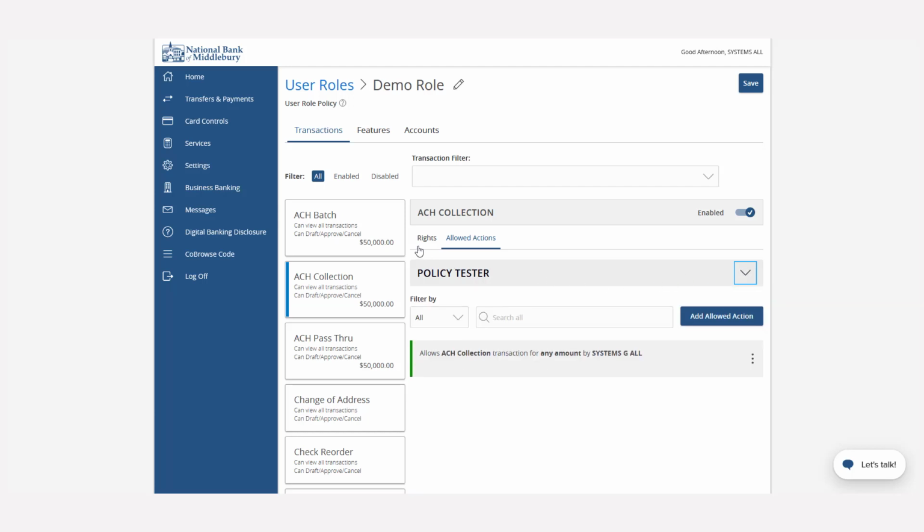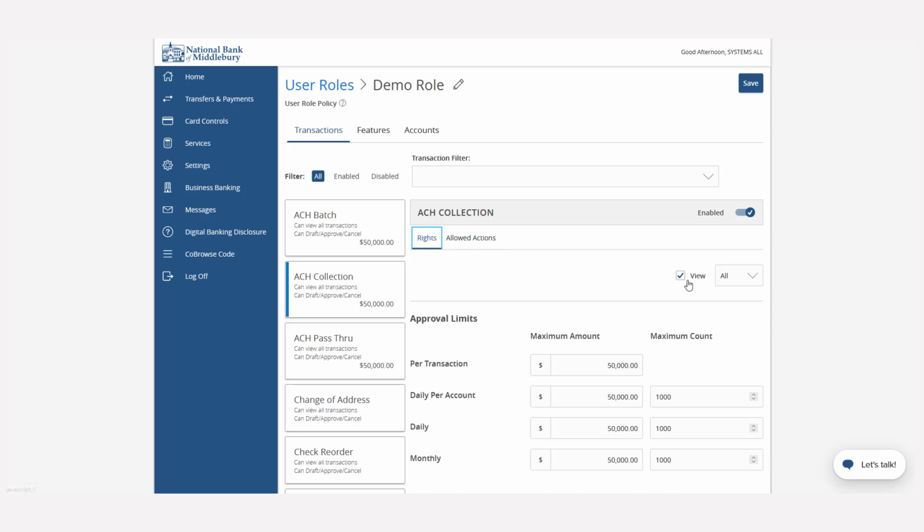Select the Rights tab. Click the drop-down menu next to the View option to establish the necessary view rights for the transaction type. View transactions initiated by any user within the company. View transactions initiated by users who are assigned to the same user role. View of online activity associated with accounts the user has access to. Can only view the user's own transactions. Cannot view any transactions. Select the approval limits to view and modify the dollar and count limits assigned. Repeat the previous steps for each transaction type.